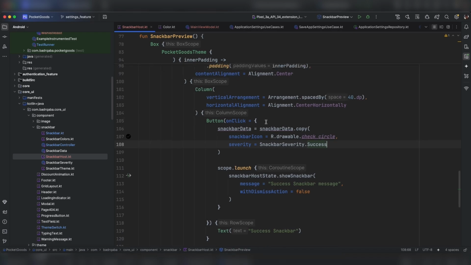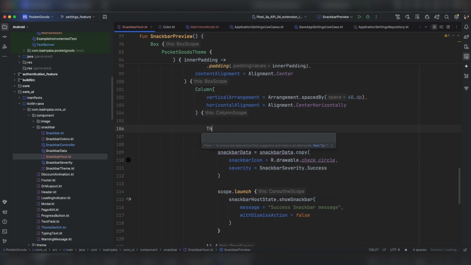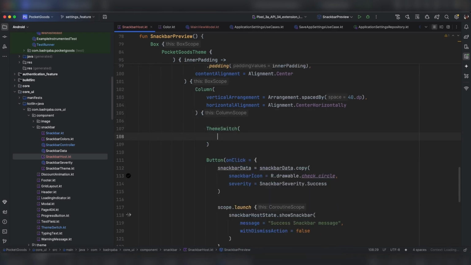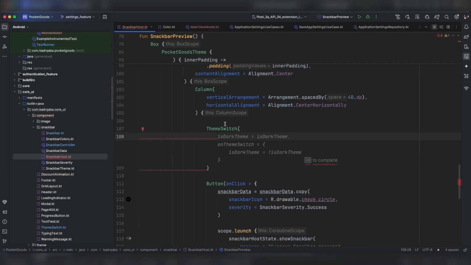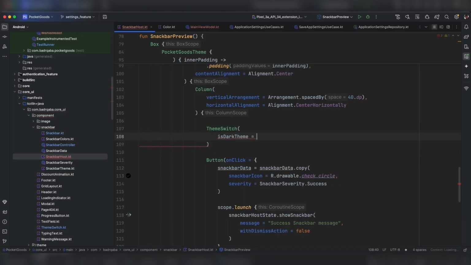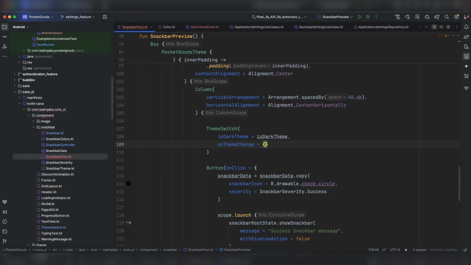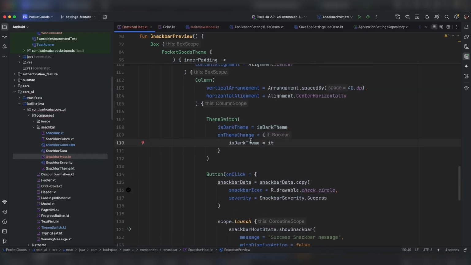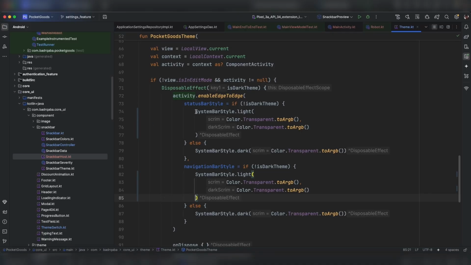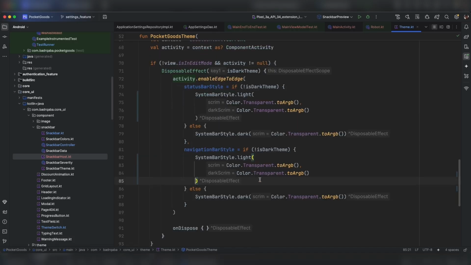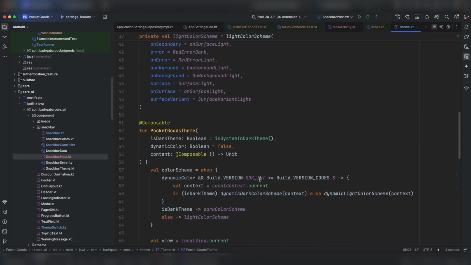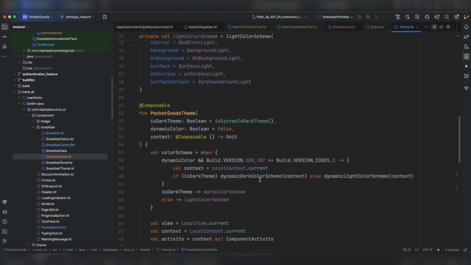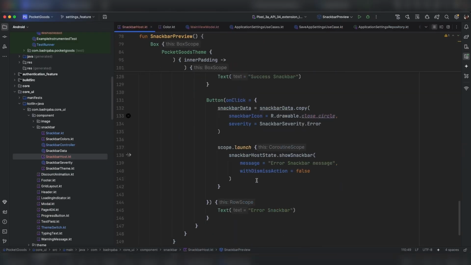All right, I'm gonna add here another composable, the theme switch. That's going to change for us the theme back and forth. isDark theme, it's gonna be isDark theme, on theme change, isDark theme equal it from the theme switch. You can see them marked here. Just for the status bar, I've added the transparent color for the status bar. That's all I did. Those are the only changes from the previous file. All right, let's try to preview this composable.